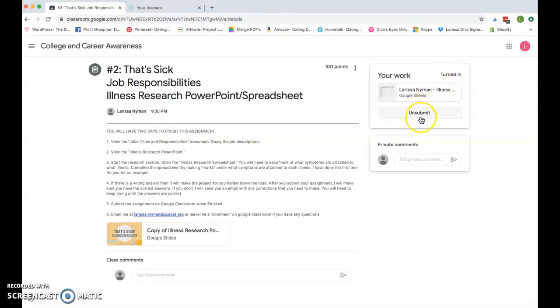If you'd like to start over, you can click Unsubmit and make any changes that you would like. Then turn it in when you are ready.